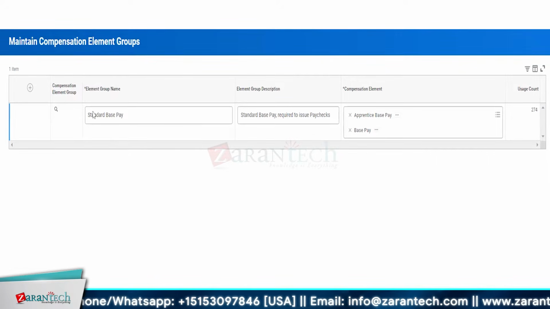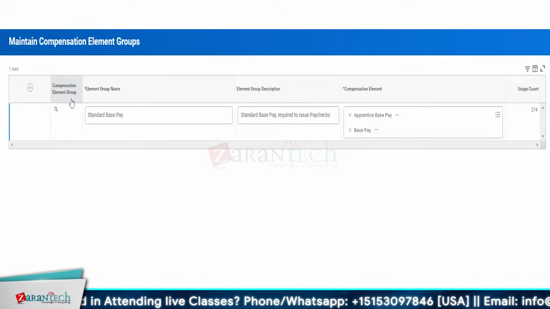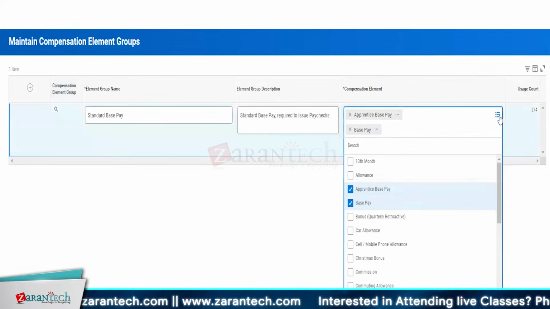And this compensation element group has base pay, include base pay, and apprentice pay. So there are two compensation elements that are part of this comp element group. You can add as many comp elements here as you want. I can also add my GMS comp element.